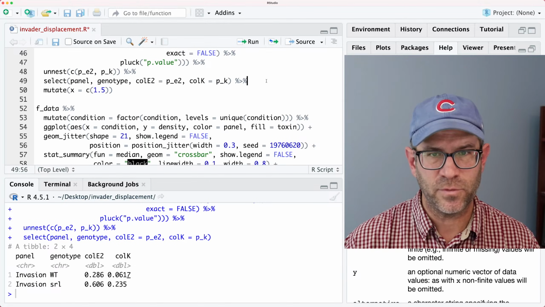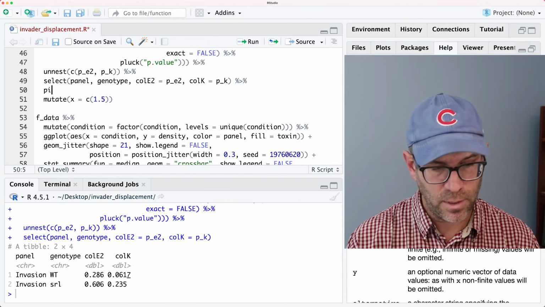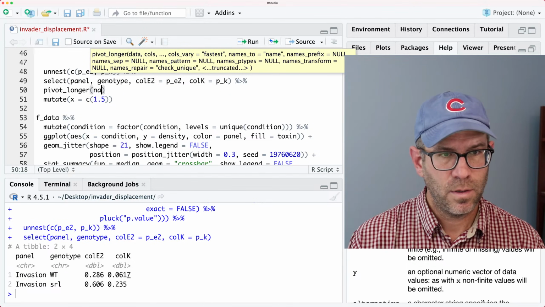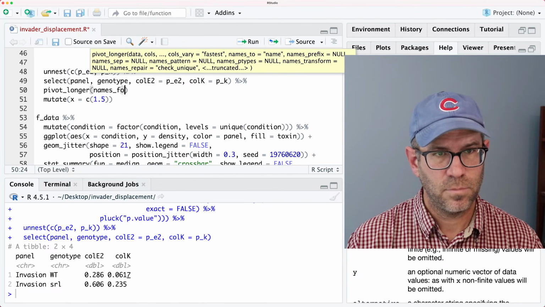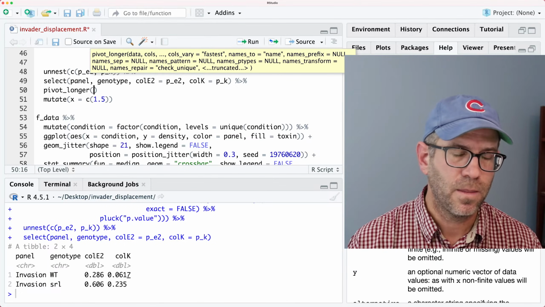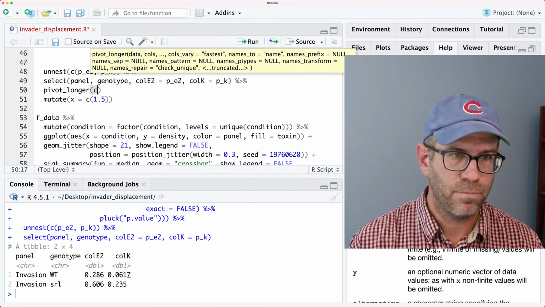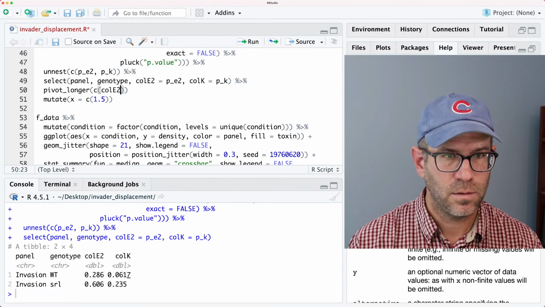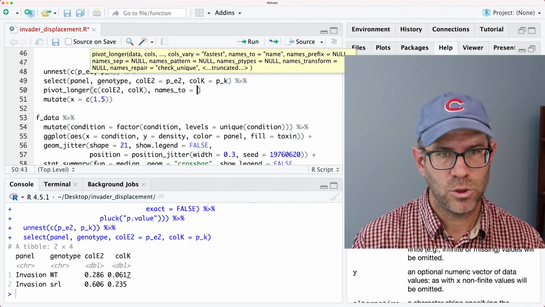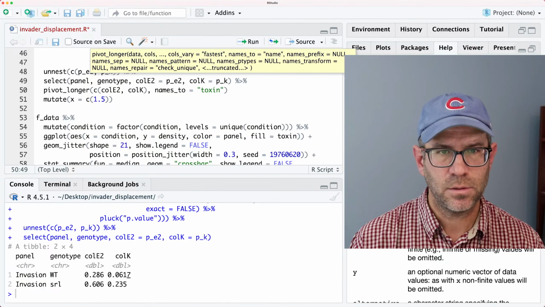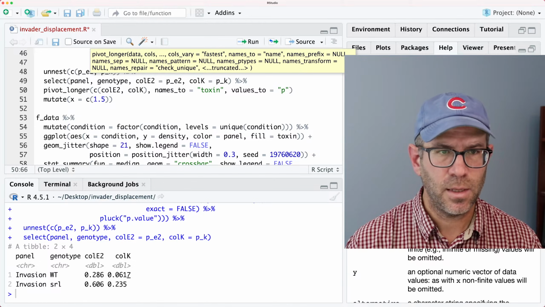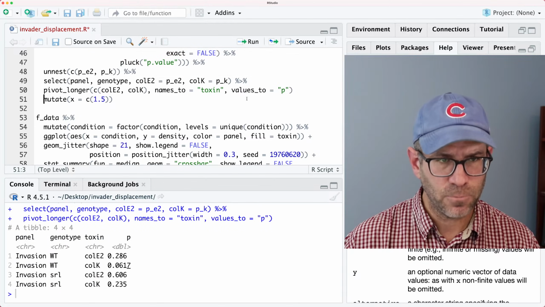I need to pivot this to get it to be longer, right? So we'll pivot longer, and we'll do names from what? Oh, I have to give it the columns, right? So I'll do c, call E2, call K, names to equals toxin, values to equals P. So that's tidy, right?